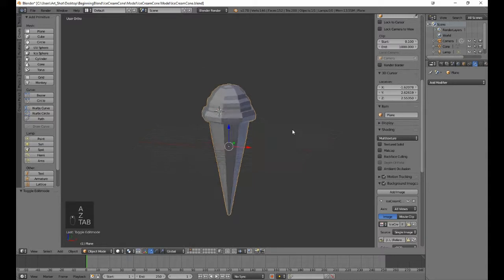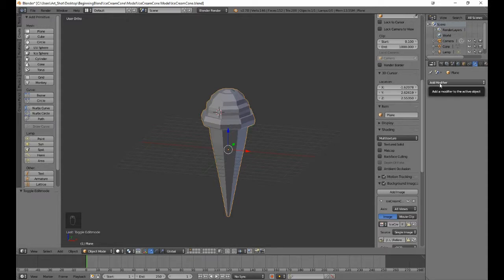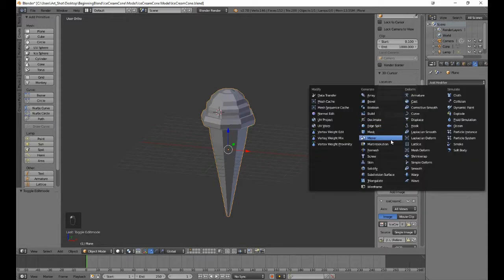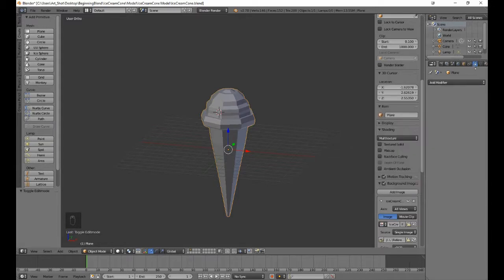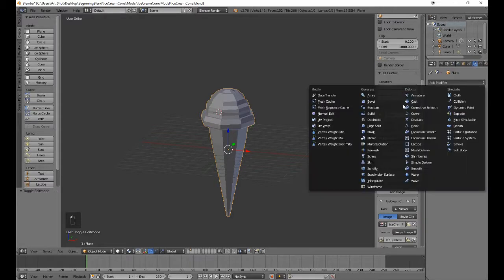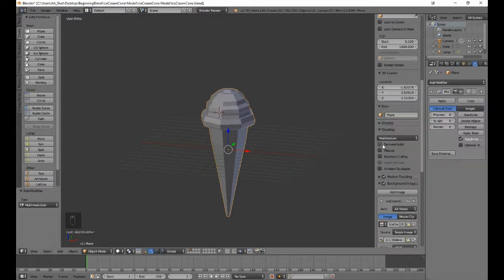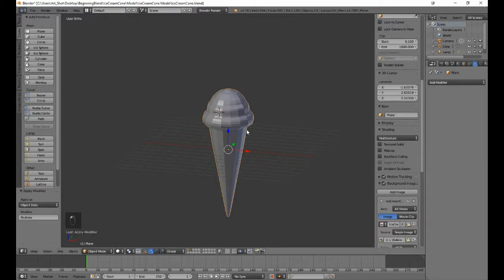So there's what we have so far. It can look better, and we're going to make it look better by first adding in the multi-resolution modifier. So that's going to the wrench tab on the right set of controls. We want to add in the multi-res modifier, and we want to subdivide it once, and then go ahead and hit apply.